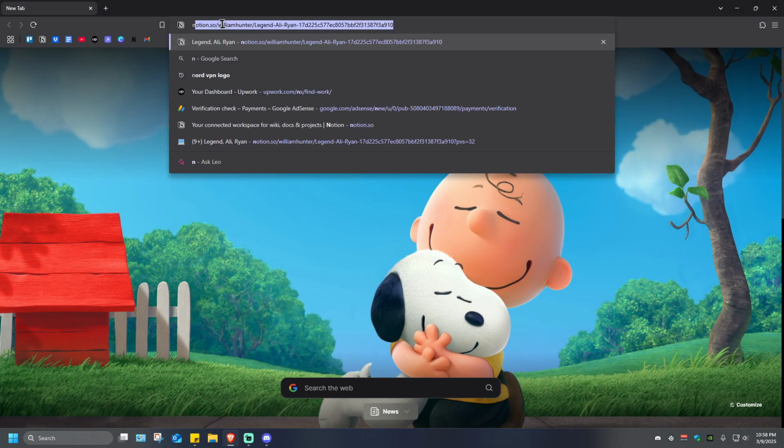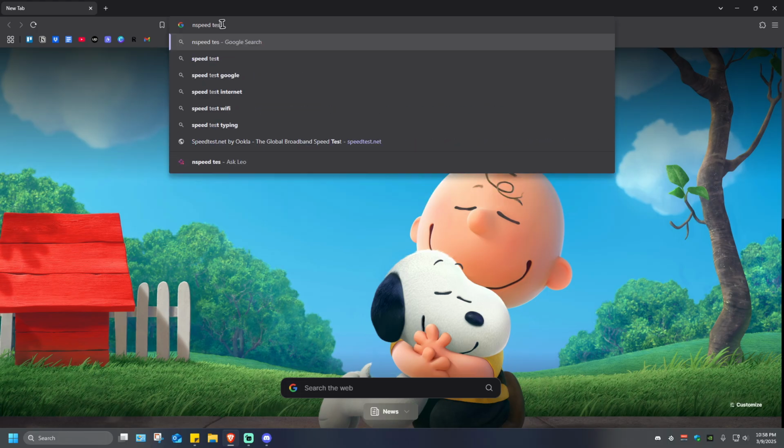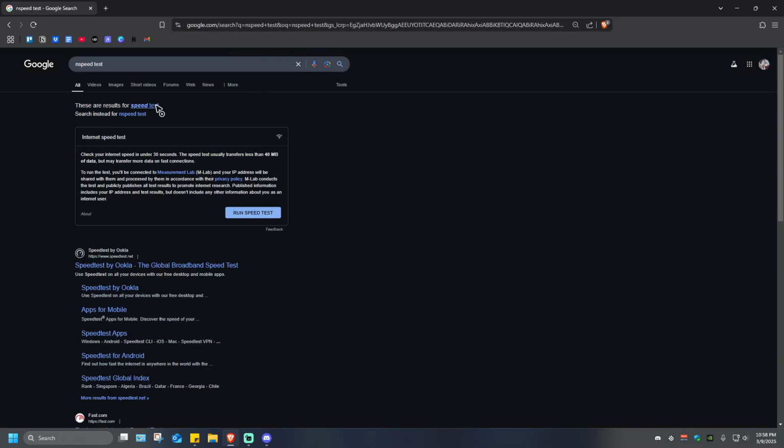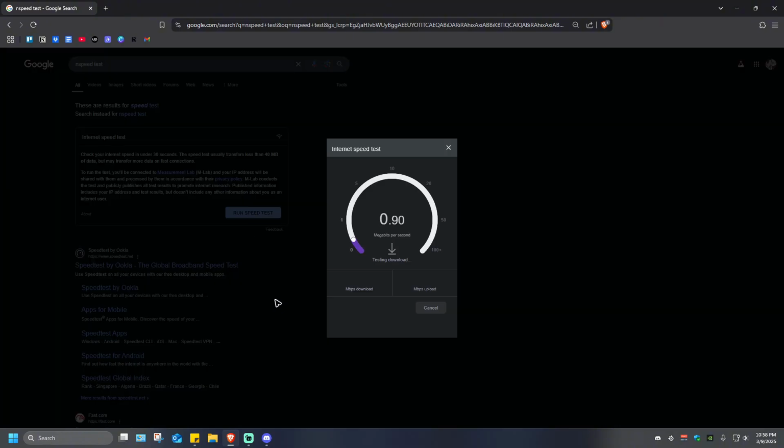Check your internet via your favorite browser. Just type in speed test. Hit enter. Now you can either use this one from Google itself or Speedtest by Ookla. Just run the speed test and check your internet. All right. As you can see here, it is doing well.